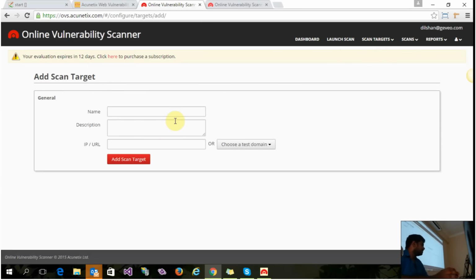Here we can enter our intended scan name. We can give some description in order to identify it. Here we can give our intended URL for the site.